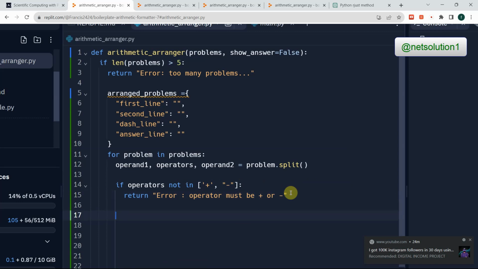Now using if statements again, we're going to check the length of operand 1 and operand 2, because according to the question, the digit that the user will provide should not be more than 4. You cannot calculate 10,000 plus 10,000 because the digit is more than 4, so it should be from 4 down, something like 1 plus 1, 4 plus 4, 400 plus 400, that is 4 digits.